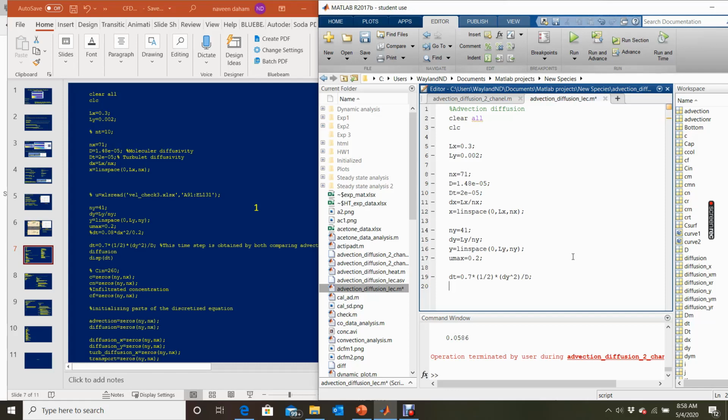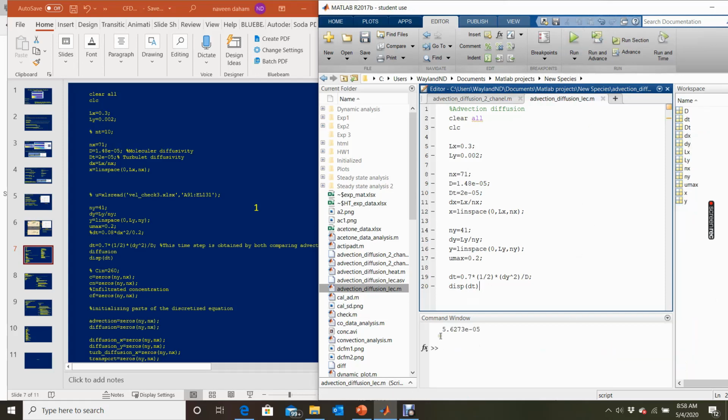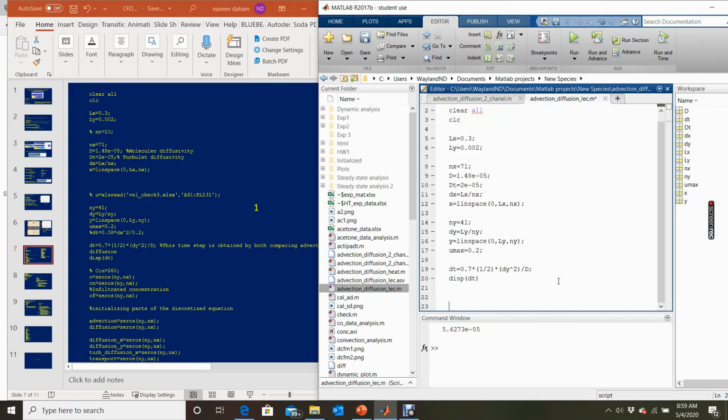Now I'm going to display dt, so you see the size of this time step for the current case. Let's run this code for now. See, the time step is about 5.6 times 10 to the power minus 5. So it's a very small time step. If you want to run the simulation for about 5 seconds, based on your computational power you can imagine how much time it will take to run the simulation. It takes this long because we are using the explicit finite differencing scheme.